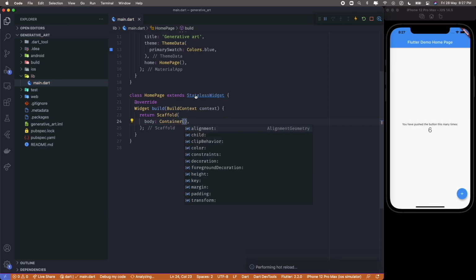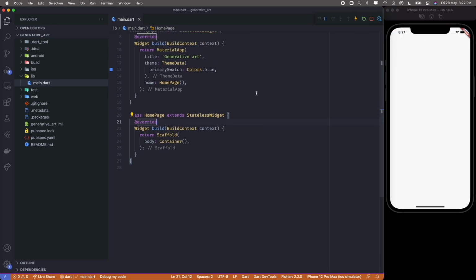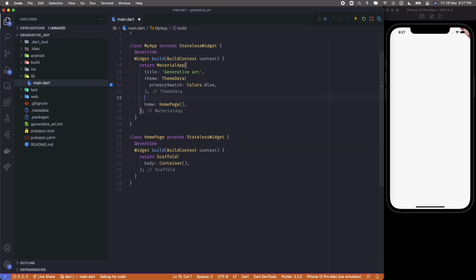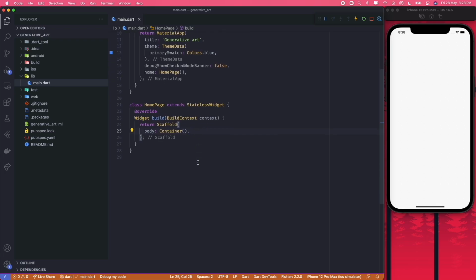Now let's rebuild it. Okay, so we changed this to a stateless widget, so we have to reload. Yes, so you can see that we have an empty screen here and we have this debug banner on top. Let's hide that. Yeah, so you can see now we have an empty screen. So now in order to draw on the screen, we have to define a custom painter.